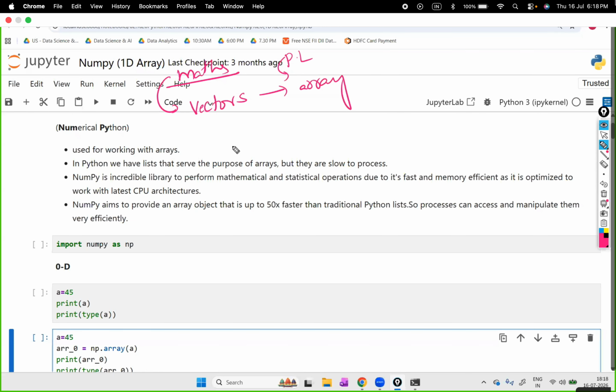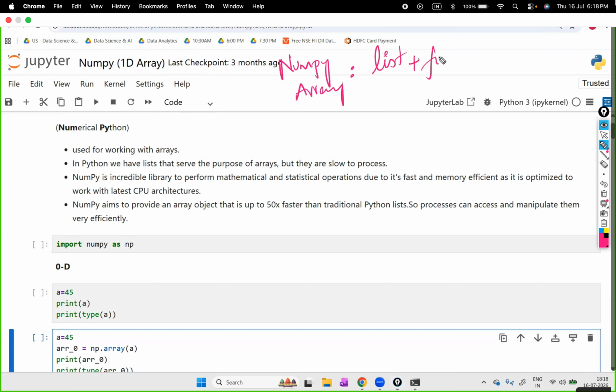Now, an array will look similar to a list. The only difference between the list and the array is this. In simple terms, a NumPy array means a list plus a for loop. By default, the for loop is added for every operation. So let me explain with an example.